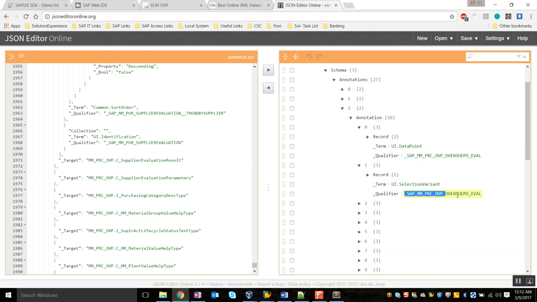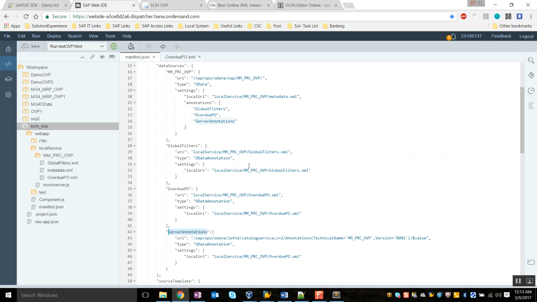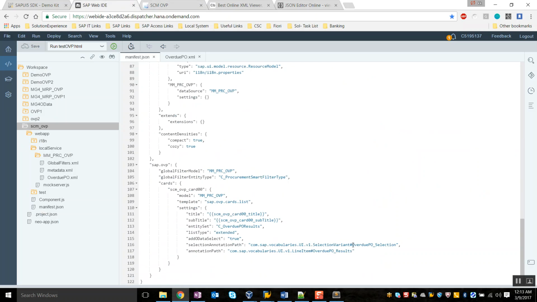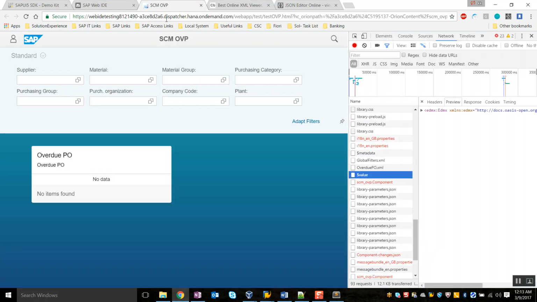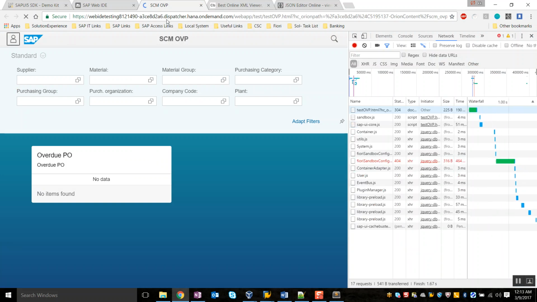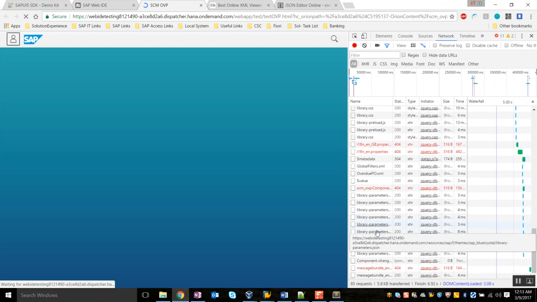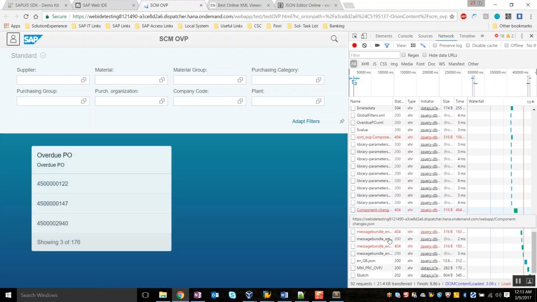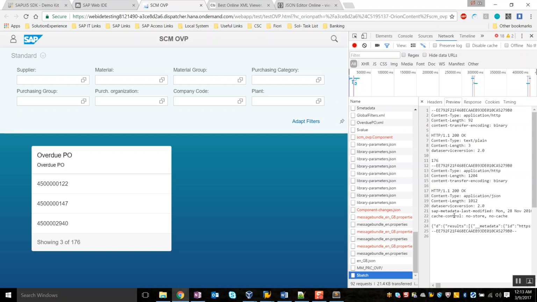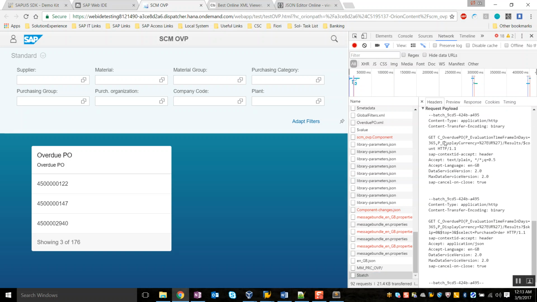So I'm just going to choose this qualifier as the selection variant is already available, and I'm going to use this selection path now. So in the qualifier name, I will replace it with the selection variant path from the service, and I will reload my application. So now if you look at this batch call, you can see that the system has read from this C underscore overdue PO by passing these parameters, and it has retrieved this information.